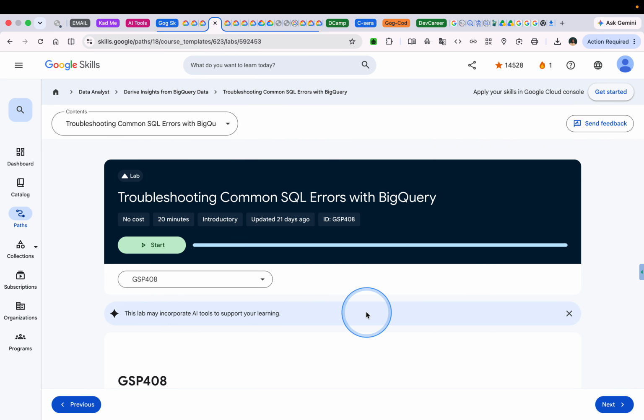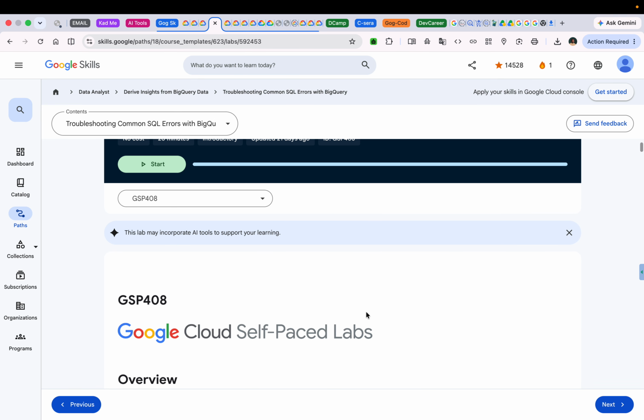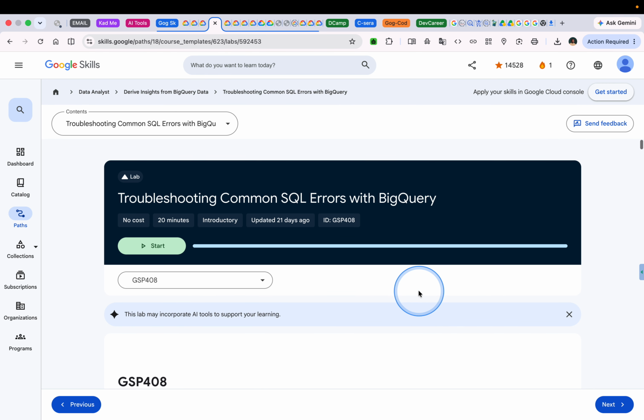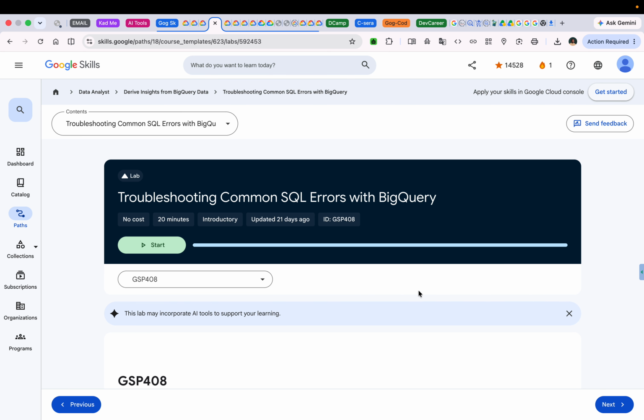So, the code for this Skills Cloud Self-Paced Lab is GSP408. I had done this before, but I'll be doing it again because the lab has been updated 21 days ago.